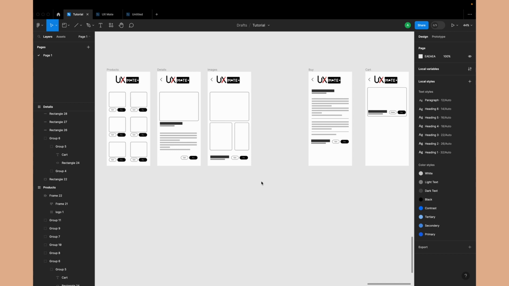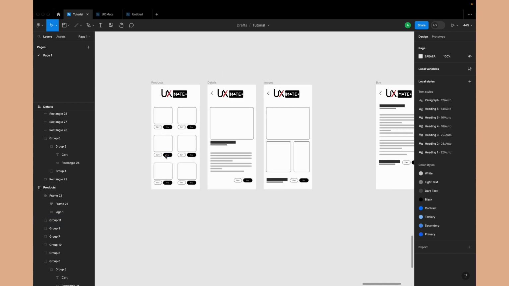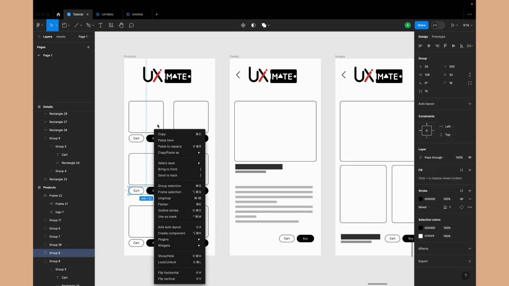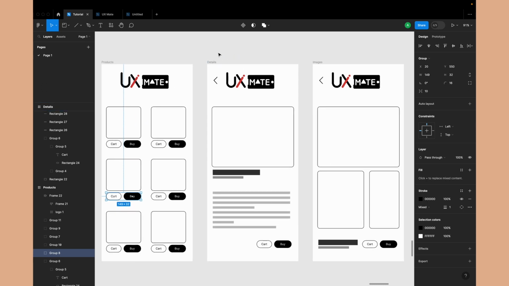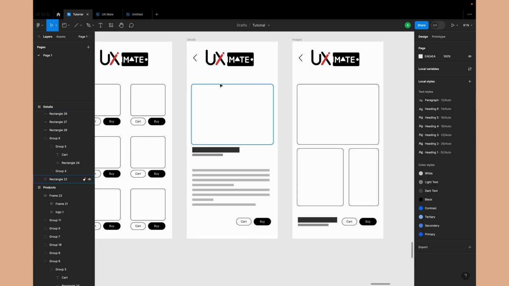I have a couple of frames created for you, nothing fancy. So we have a products page where we are listing the products. Then we have a page where, when you click on any of the product images, it will take you to the details page. And then when you click any of the images on the details page, it will show you more images about the product.